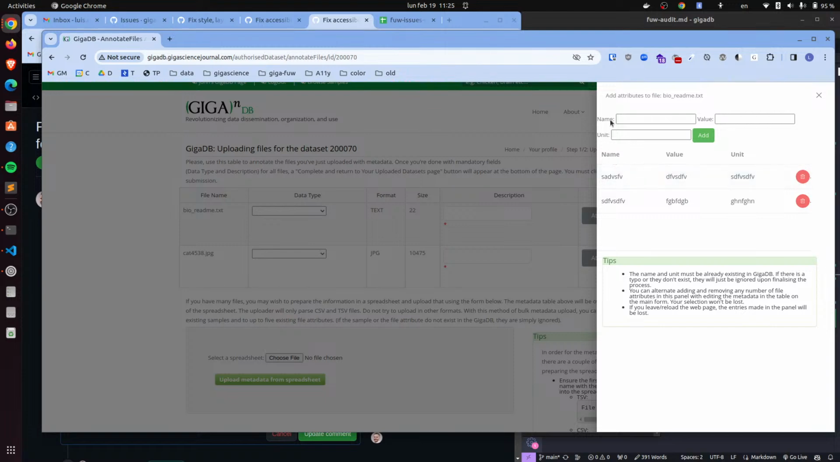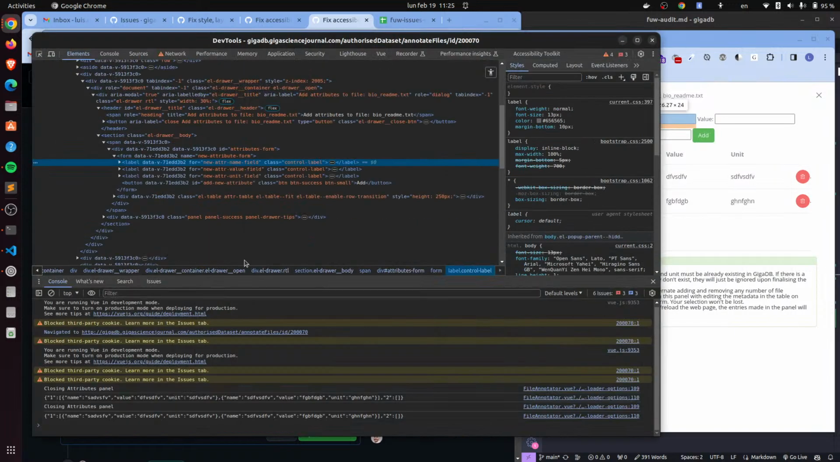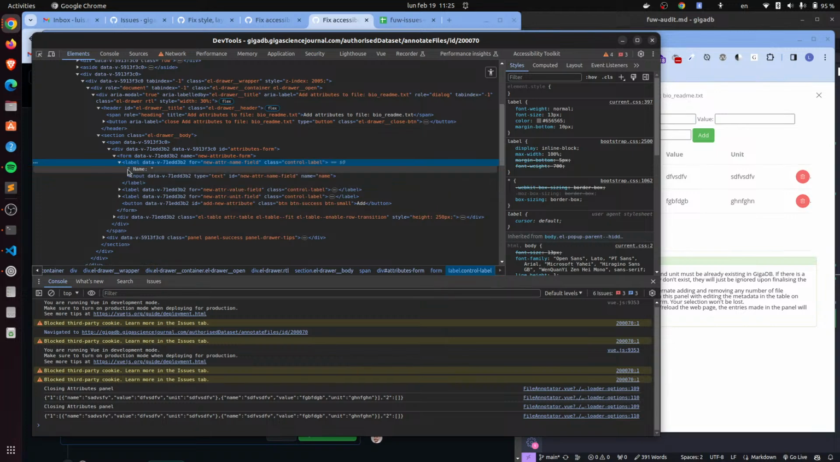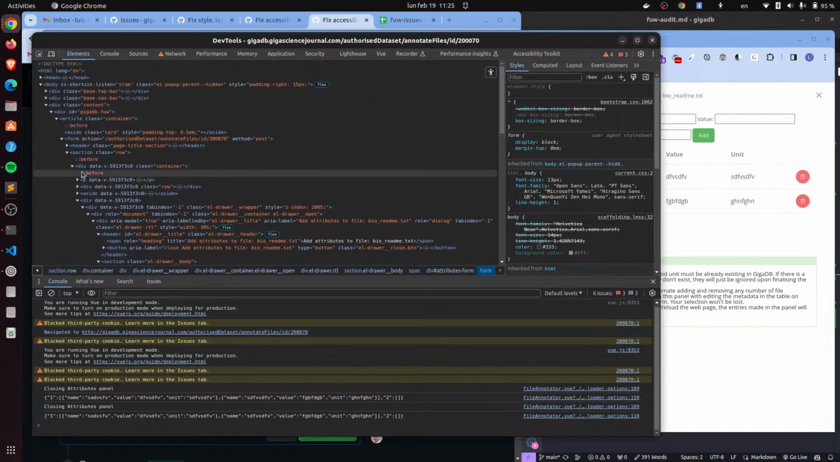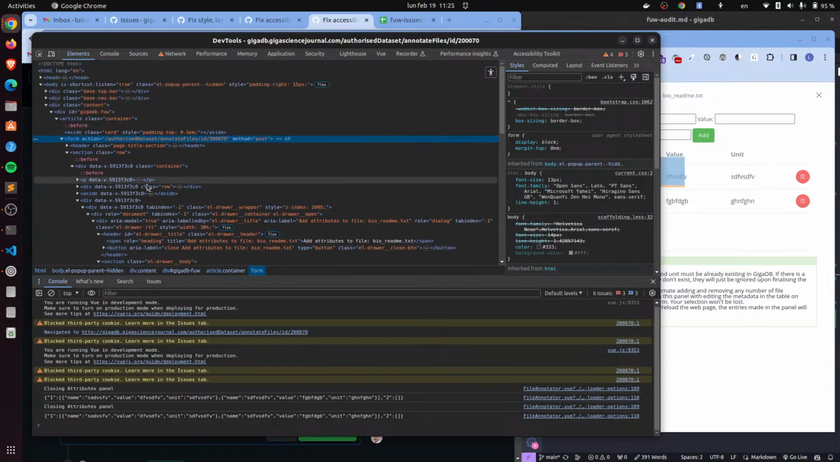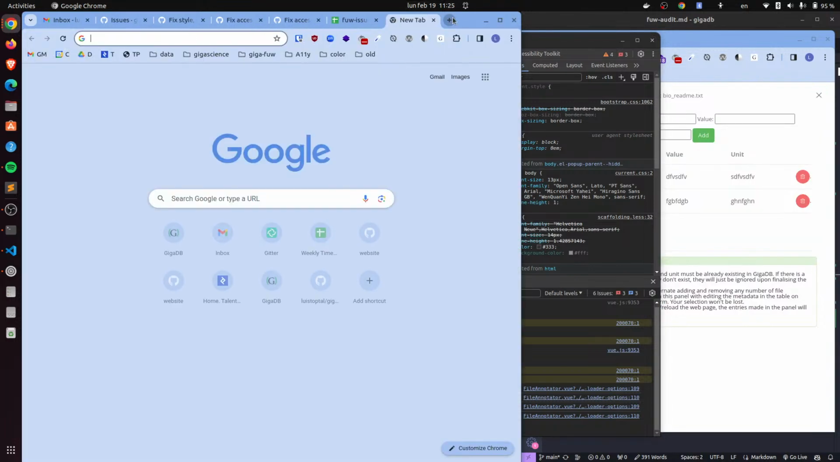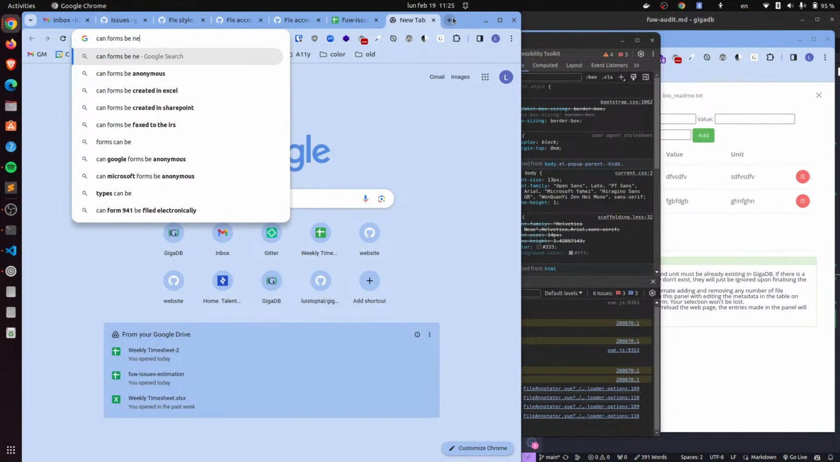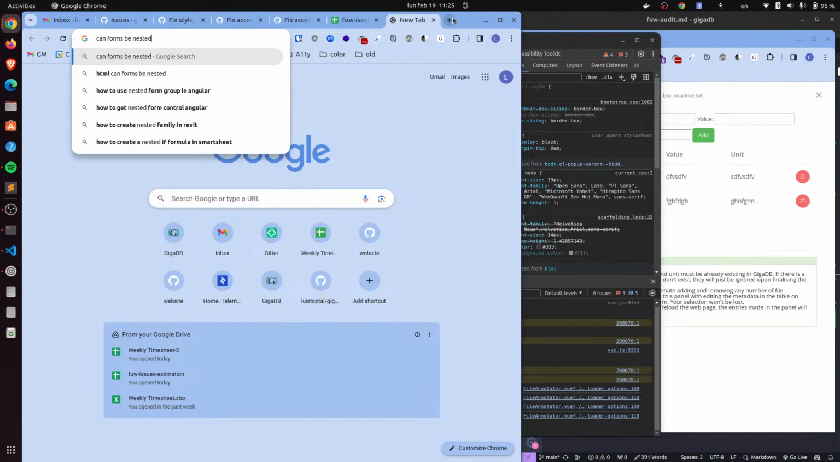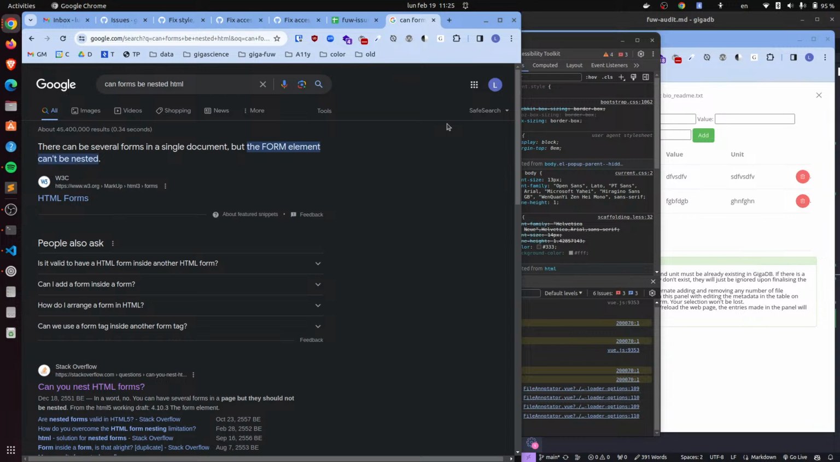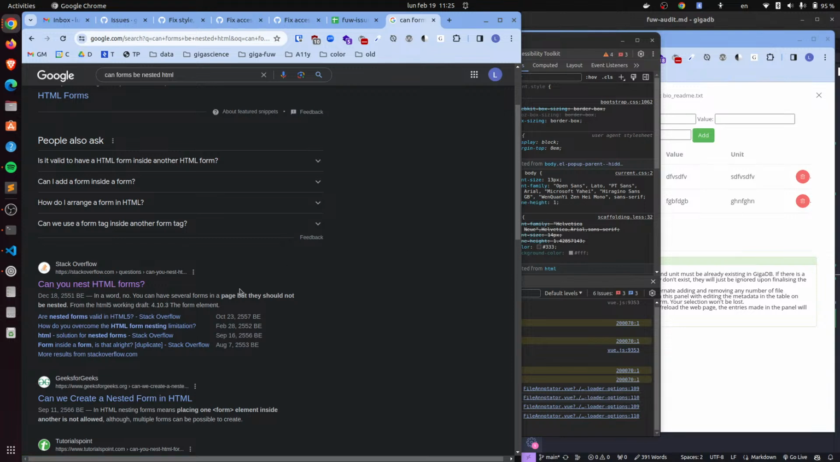Let's take a look at the input for a second. So we have a label with a name with the input. That looks okay. They're inside a form. I think this whole thing is nested inside another form, which I don't think is good. Can forms be nested? HTML form element cannot be nested. No, you can have several forms on pages but they should not be nested. Yeah.